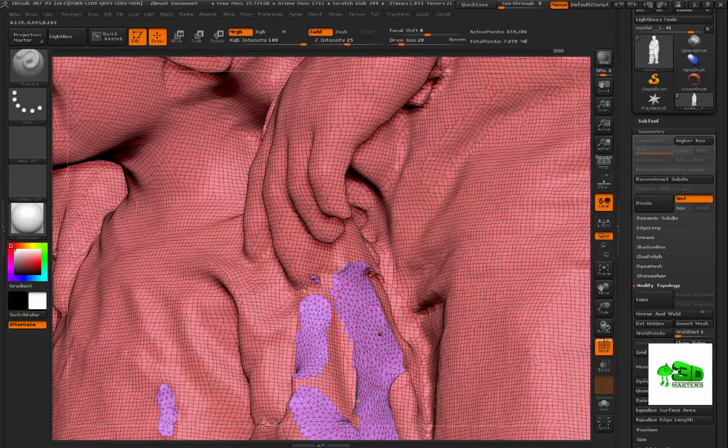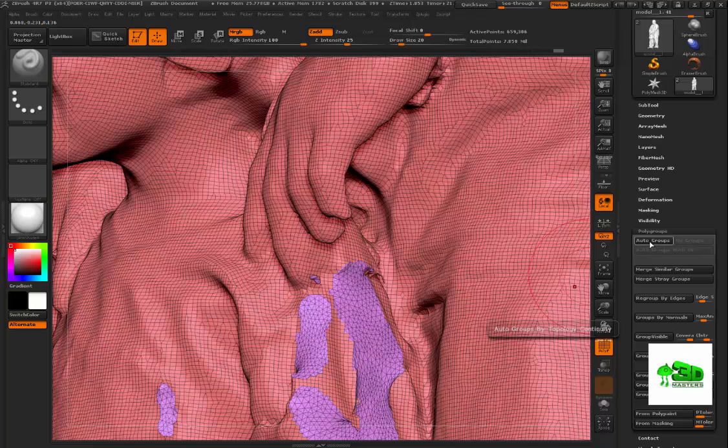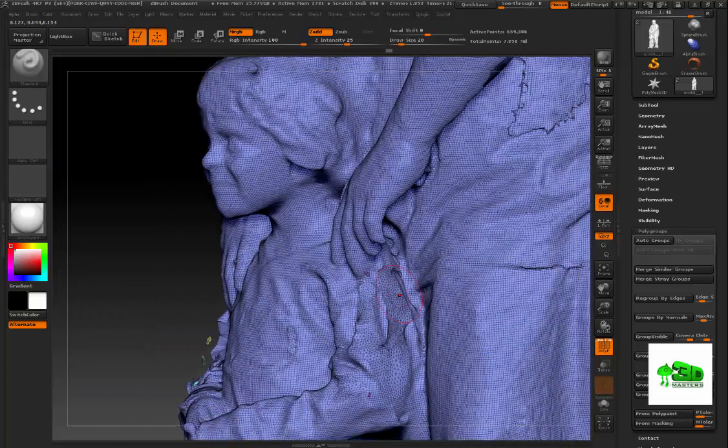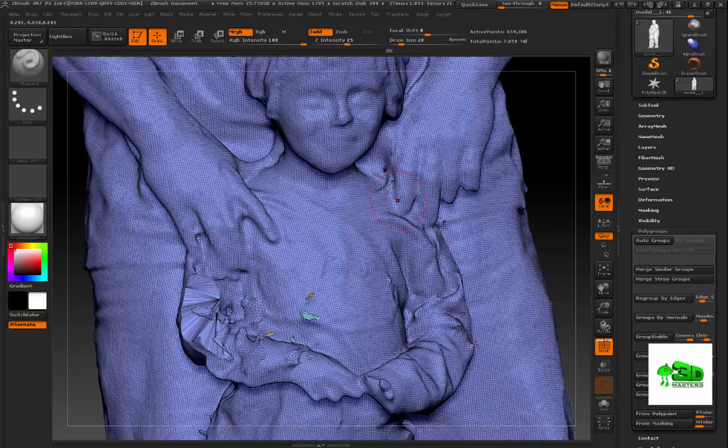So we want to stay out of those n-gons. To fix that, we want to go to Geometry, and let's see, where is it? It is Polygroups, and we want to do Auto Group. Now Auto Group just makes everything one group, which is good. And we can see what actually is attached, because you see all these weird ones out here that are not there. Then we need to re-Dynamesh this again.